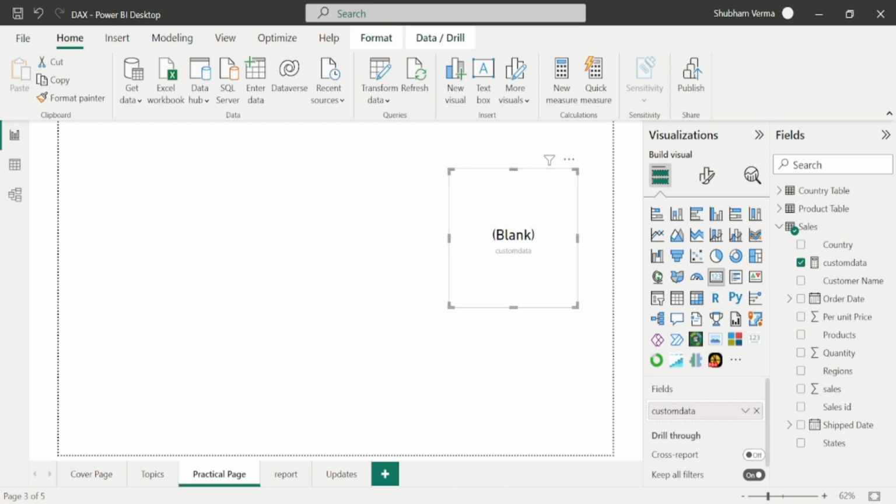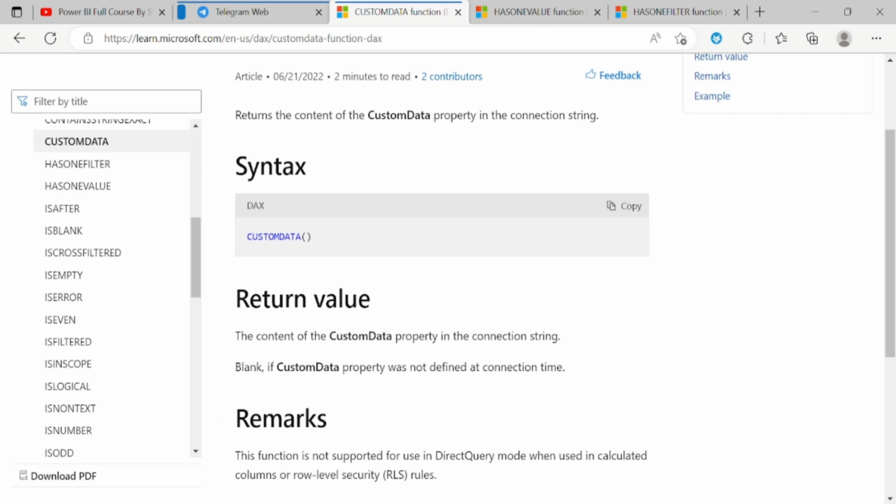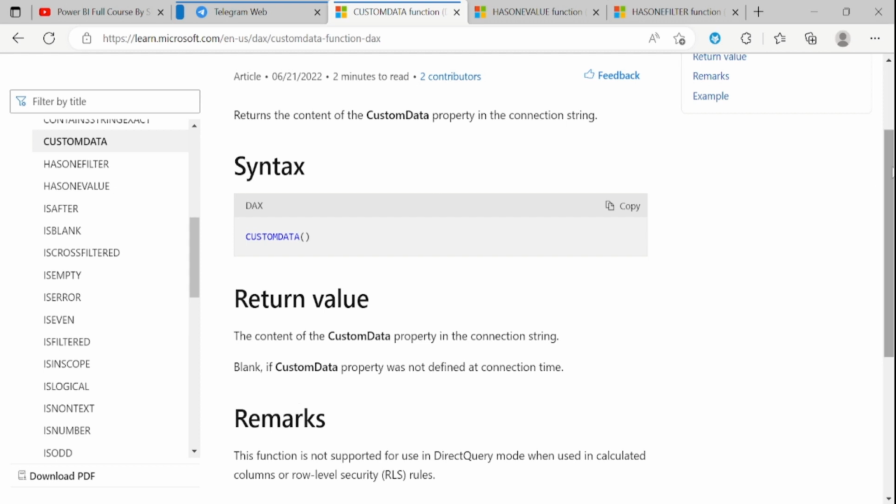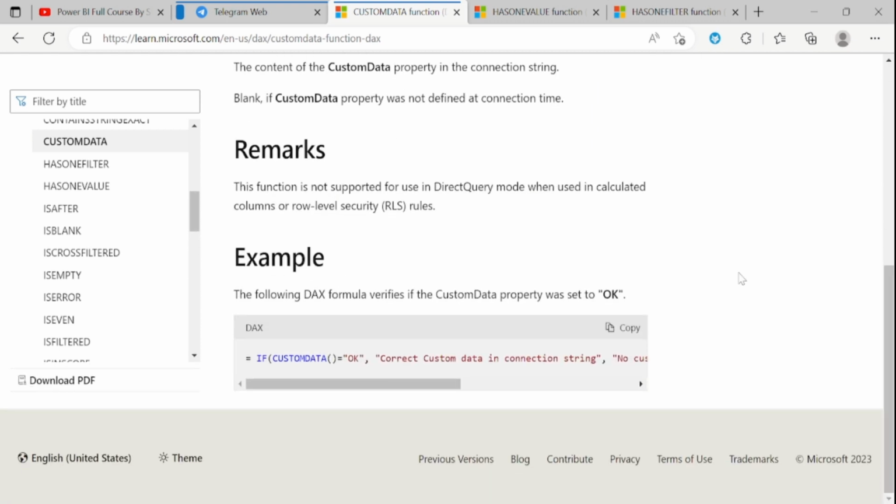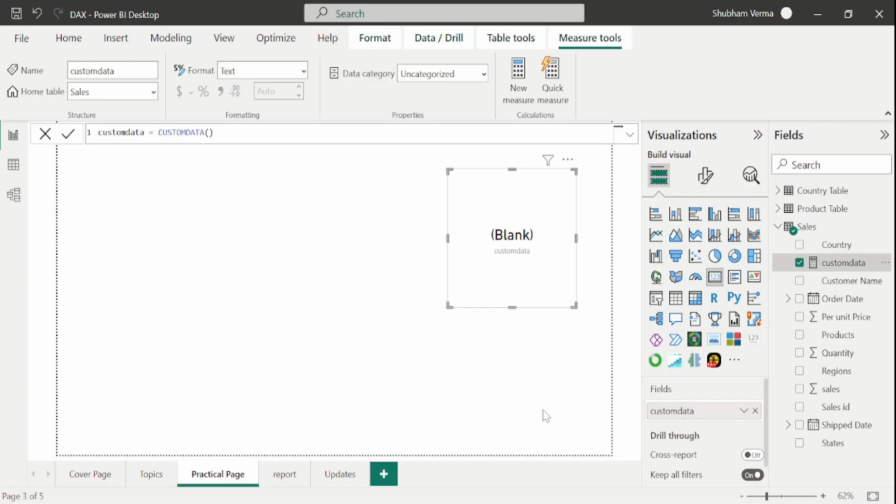And now go to the Microsoft reference page. So if we are not defining that custom data property, the answer would be blank. And now let's go to the example here. So here you can see the example, guys. So let me copy this query from here and paste it for the same DAX function. So let me remove it from here and simply paste it here and press enter.